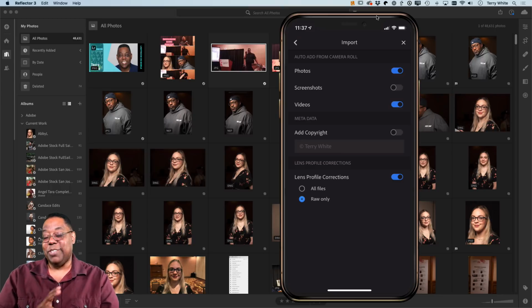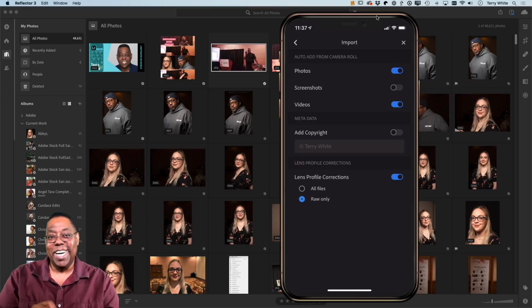Now, I didn't like this feature at first because I take a lot of screenshots with my phone. I'm documenting. I do blogs. I do a lot of stuff, and I didn't want all that screenshot stuff in my Lightroom albums. So the Lightroom team, thank you Lightroom team, gave us a separate toggle for screenshots, which as you can see, I have turned off. I don't need screenshots. I only need photos and videos. So by turning those on, those will import automatically.